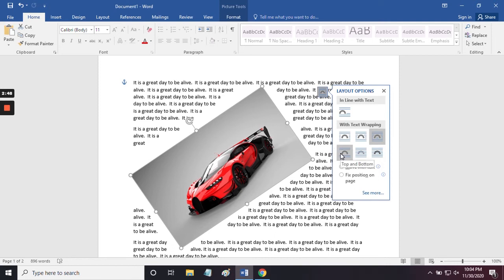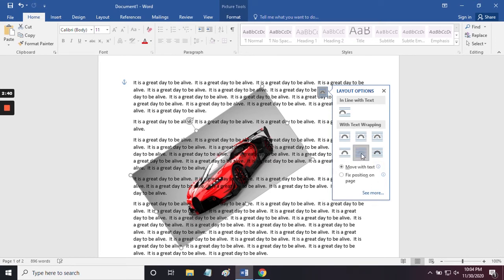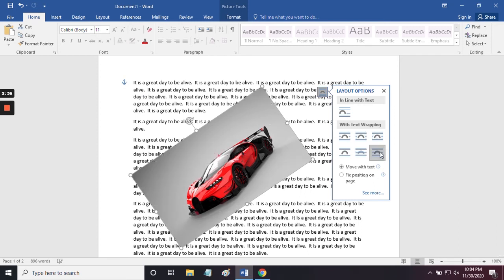The next one, top and bottom. As you can see, that will put the text on the top and the bottom of the image, and it leaves the sides completely free. And the last two, you see the first will put the text on top of it. The second one will put the text behind it. Usually you don't want to do that because you can't read the document otherwise, but I could see why you might want to put the image in the background.